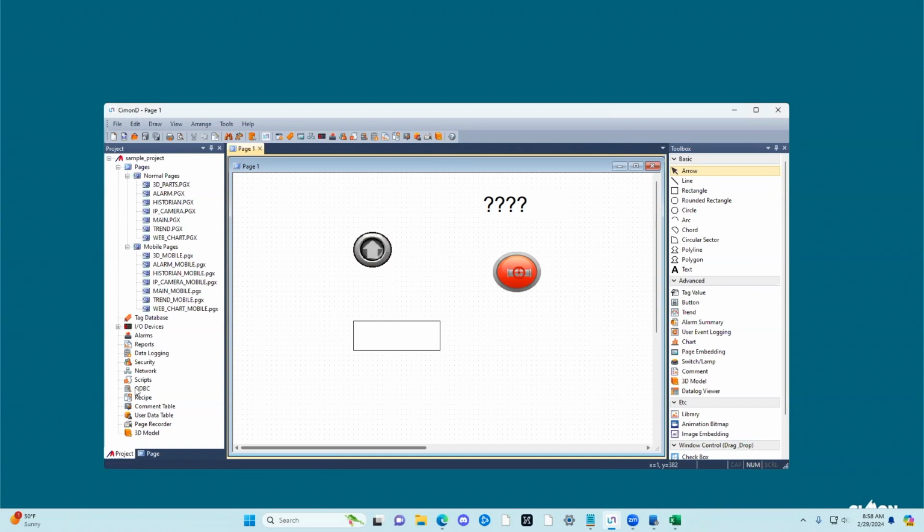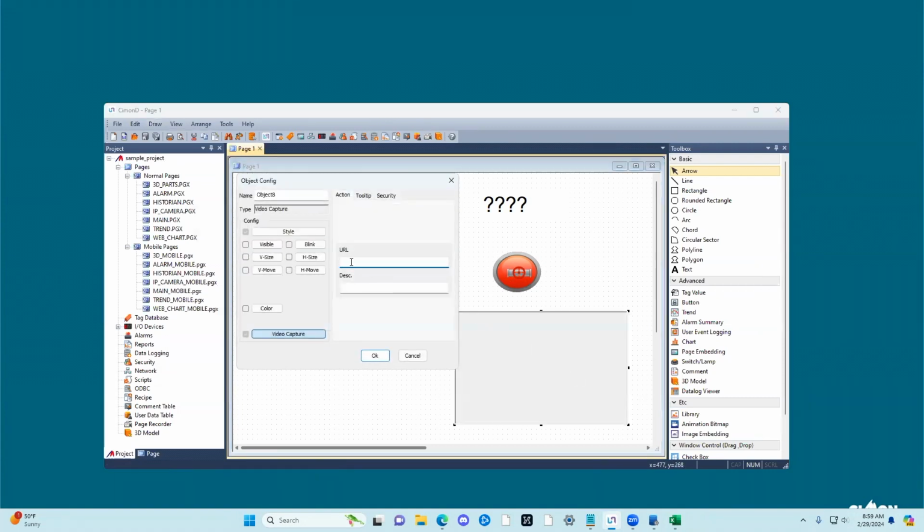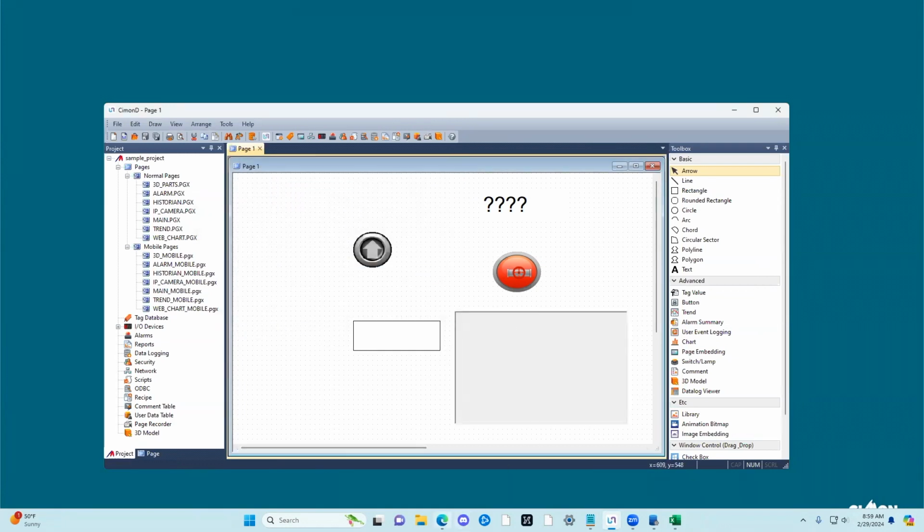I believe, where is that located? I think it's in, oh yeah, so here we go. IP camera, and then you would just draw it into existence like this, and then you point it at the certain URL. So the file type for the 3D models, I don't know off the top of my head.